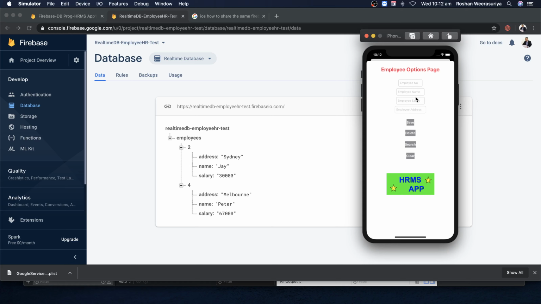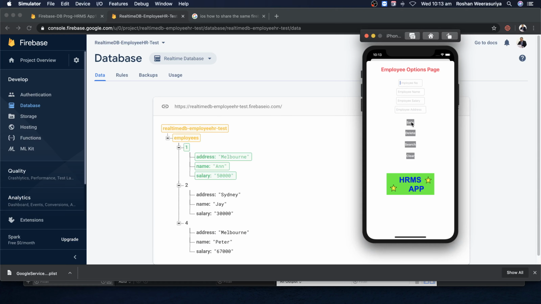Let's say you want to insert a new record. So you can say employee number one, let's say Anne, and a salary of 50,000. And let's say Anne is from Melbourne. Awesome. If you click save, you can see it updates the Firebase database in real time. That's wonderful. That's about search and delete.